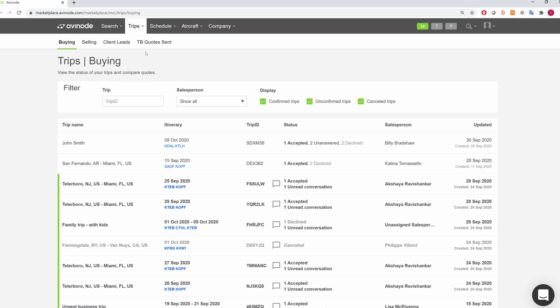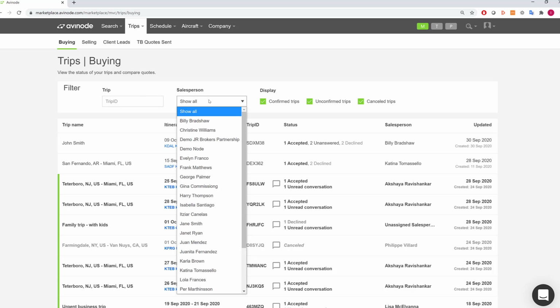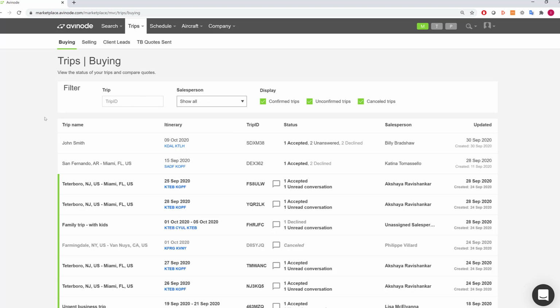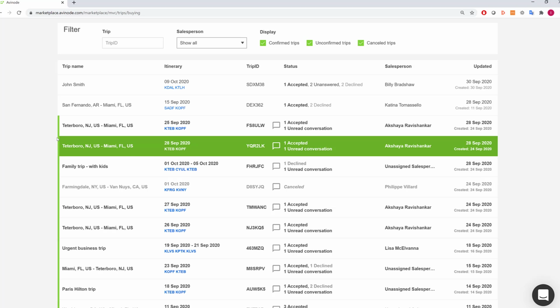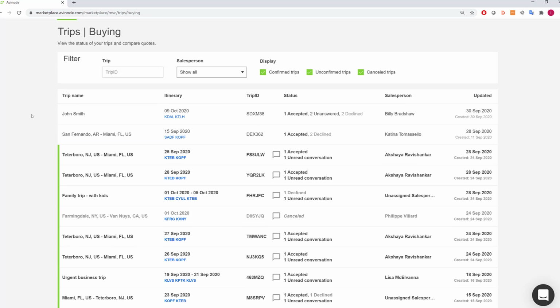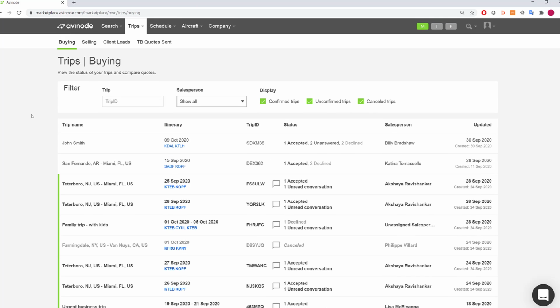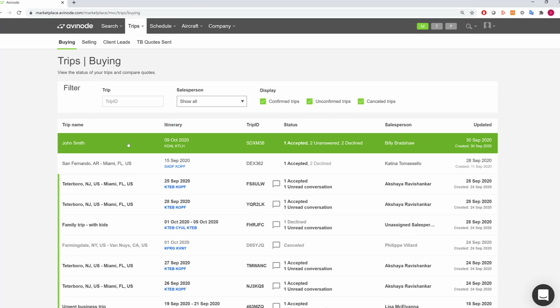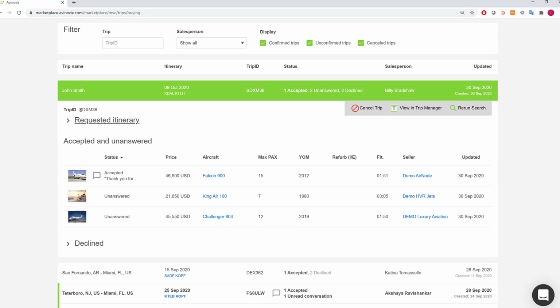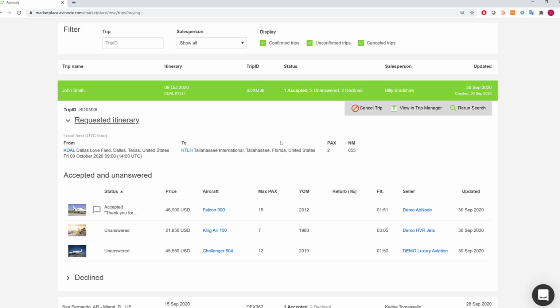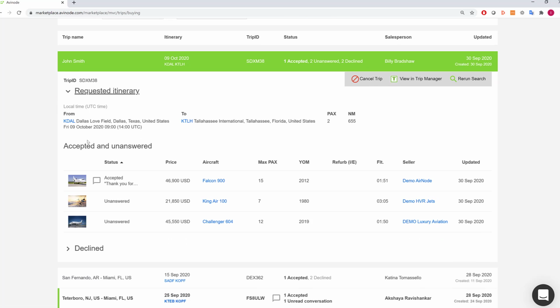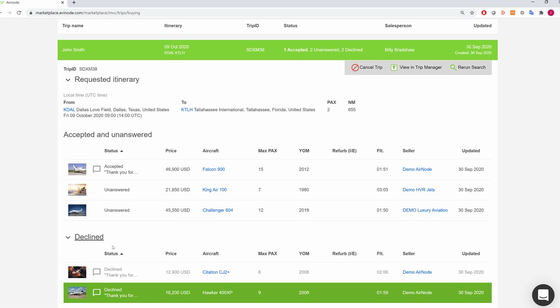You can also filter a trip that you sent by the trip ID or the salesperson if you have a sales team. On the left-hand side, anytime there's an update on one of your trips or it's a new trip request, you'll see this little green bar next to it. If we want more information on a particular trip, click somewhere along the line, and you'll always be able to see the trip ID, the requested itinerary. You're able to see the operators that have accepted or unanswered, or those that have declined.